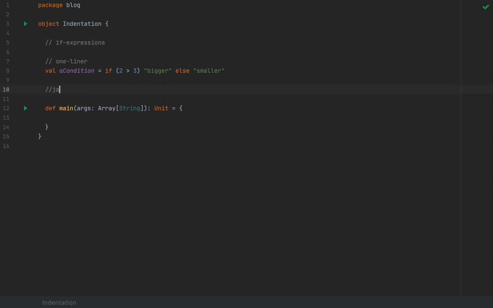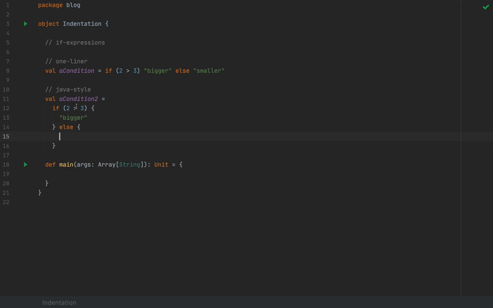There's also the Java style, which is with braces on every branch. So if I define, let's call this a condition 2, I'm going to say if 2 bigger than 3, then I'm going to open a brace, and then I'm going to return bigger or some code block, else I'm going to open another set of braces, and I'm going to return smaller.